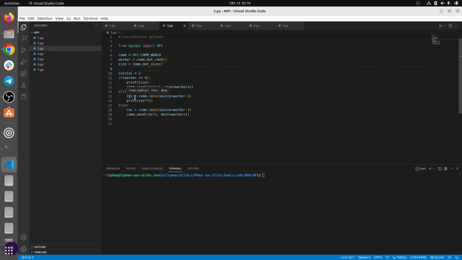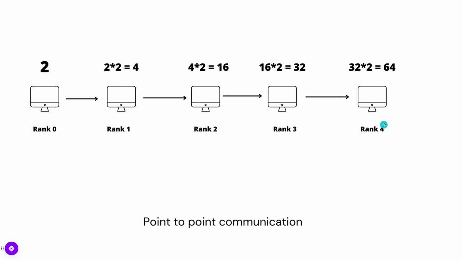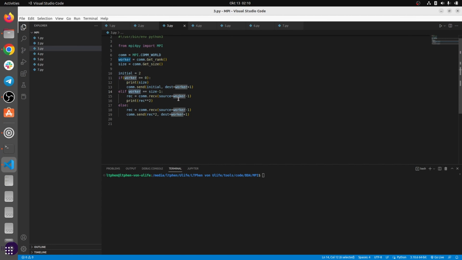The number that we are receiving, this function helps to receive data. You can just specify the source. As we have here, our rank will be worker, and the rank of the computer before us will be rank minus 1. So 4 minus 1, that will be 3. So we receive this data from 3, and we print it by multiplying by 2. This is an exponentiation. By multiplying it by 2.